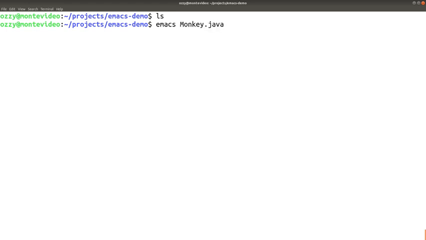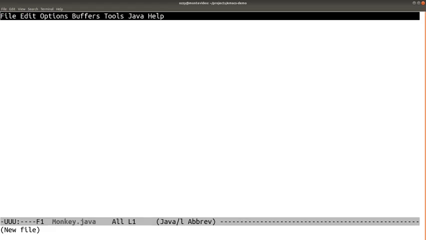monkey.java, I just type Emacs and then monkey.java. Which does not exist, so it doesn't actually create it, but it prepares to create it. So it still does not exist. It creates a buffer called monkey.java. But it's not yet saved on file. But this is interesting. So we have a buffer here called monkey.java.